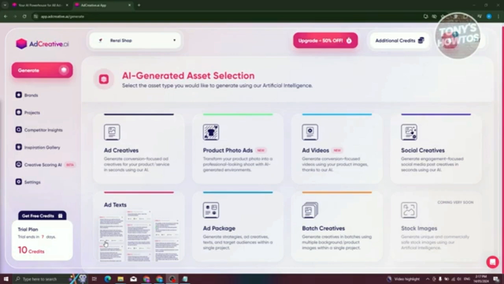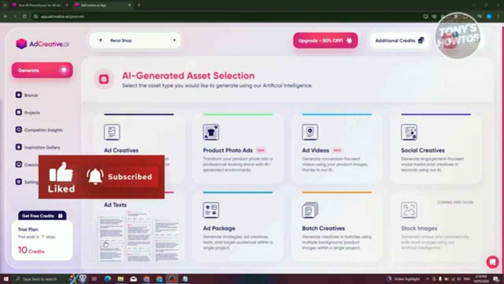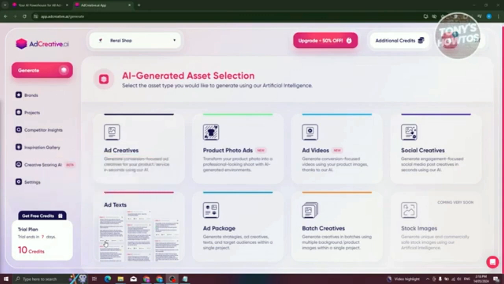So for example, ad creatives here, so generate conversion focused ad creatives for your products and services in seconds using AI. But if you use your product photo ads here, it actually transforms your product photo into a professional looking shoot with AI generated environments. Like for example, if you have a PNG format of your product, like a perfume or a t-shirt, you can provide that via product photo ads here, and you should be able to create your own ads for that specific product only.